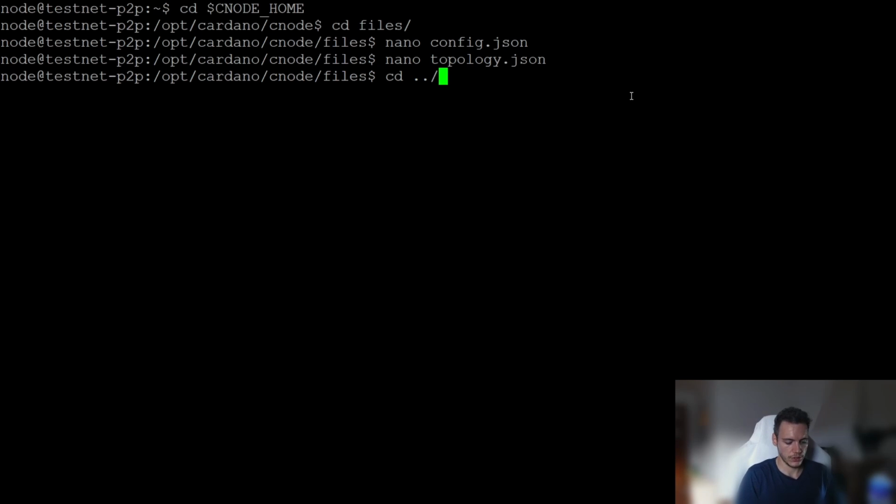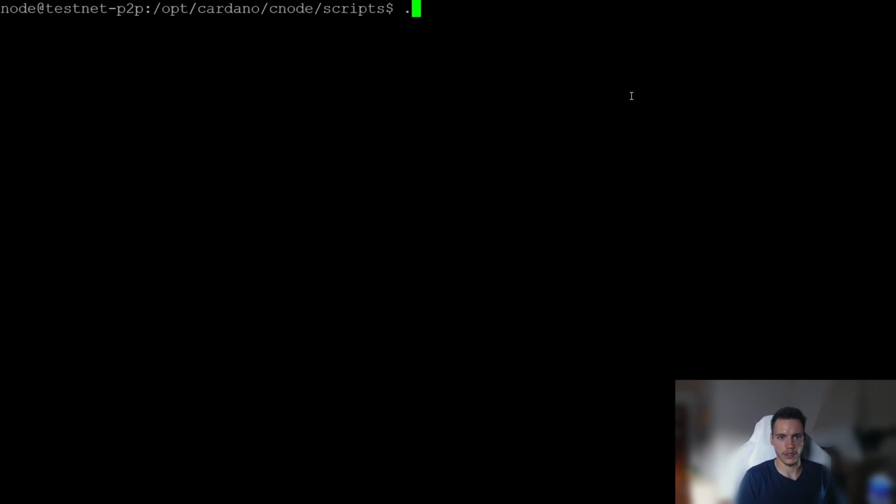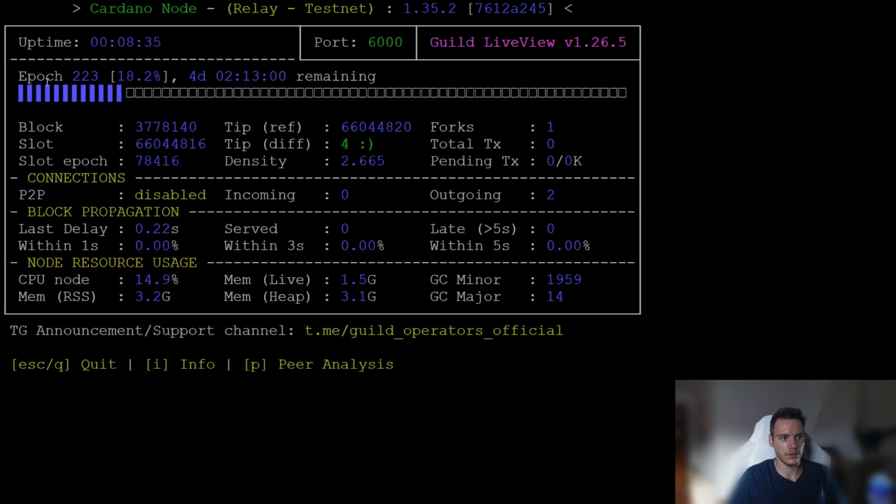So if we check gLiveView, we can see the status of the node. It's on epoch 223, which is currently the latest epoch, so it's on the tip of the chain, and it's running in the normal mode as a relay on testnet, and it has two outgoing peers defined in our topology file. Peer-to-peer is disabled. So this is the default that you would have when you set up a node.